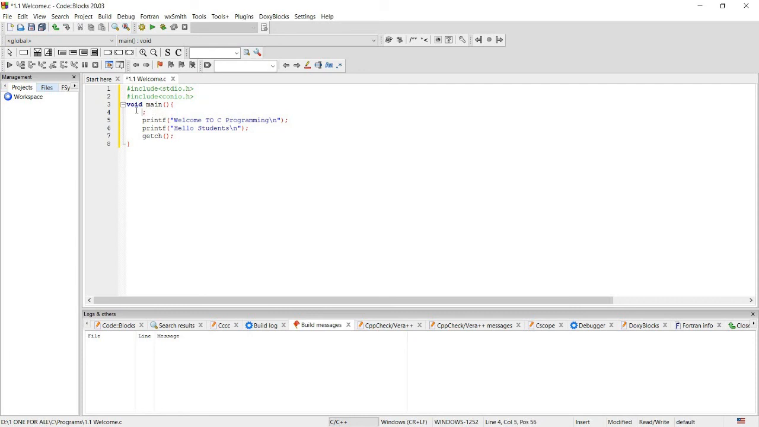So which function do we have to use? We have to use a different function. It is called system, and inside the bracket you have to give CLS. It means it will clear the screen, right? And to run the program, you can go here. Before that we have to compile and run. No, we have to build and run. So here you can see build and run.